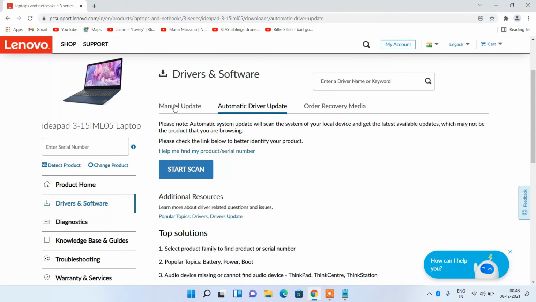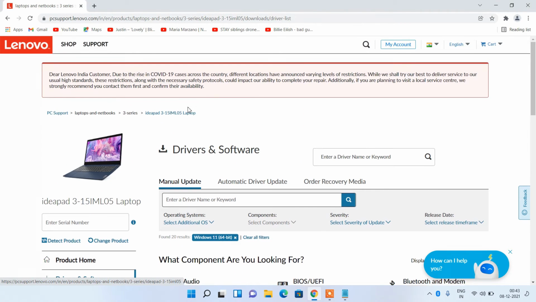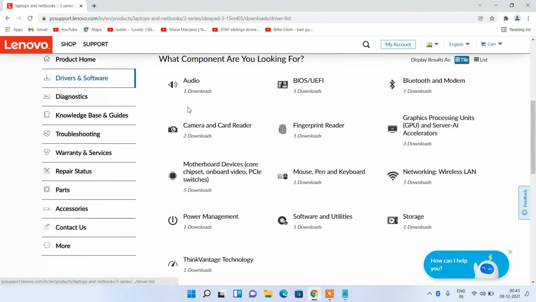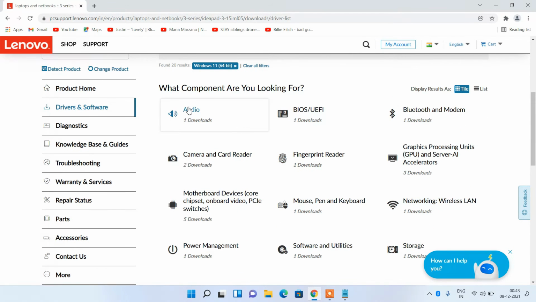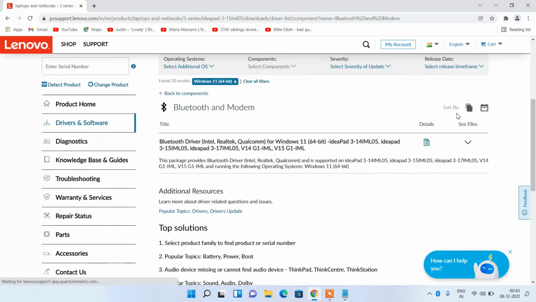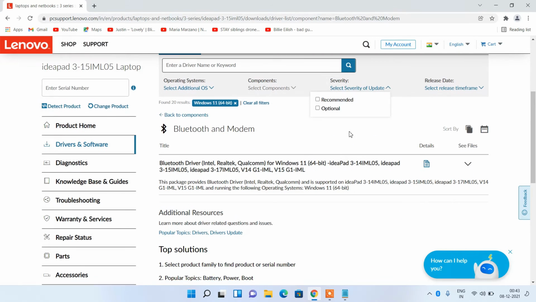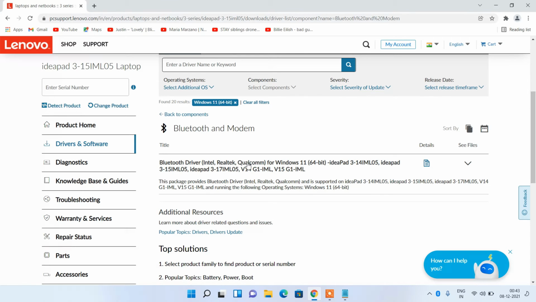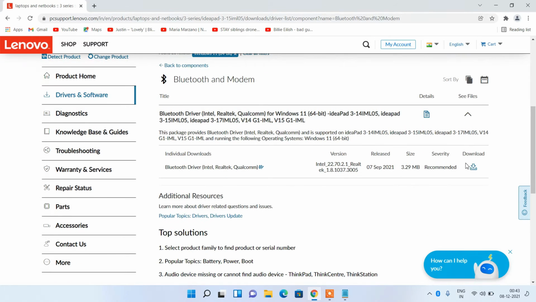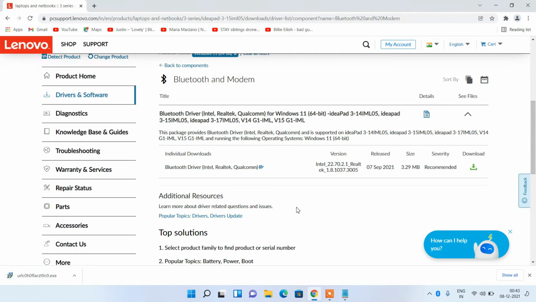Now click on this Manual Update tab. Go down. Now just click on this Bluetooth and Modem. So this is the Bluetooth driver that we have to download and install. Now just click on this arrow icon. Click on this download icon now. Let me just paste it on the desktop.